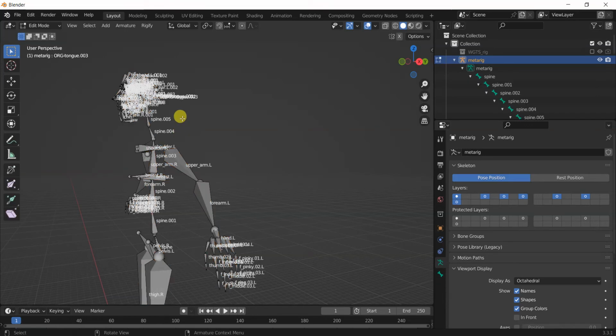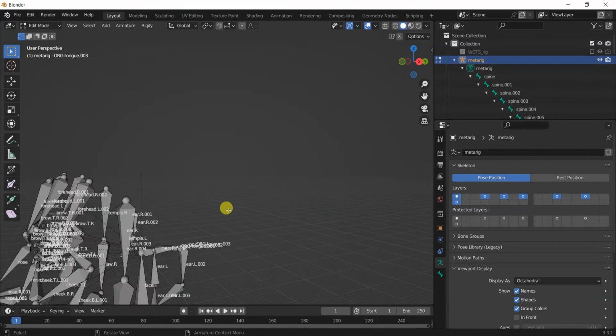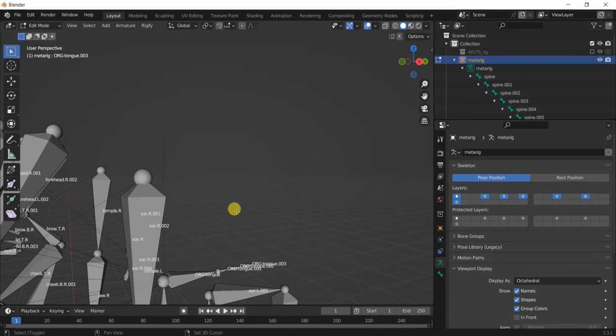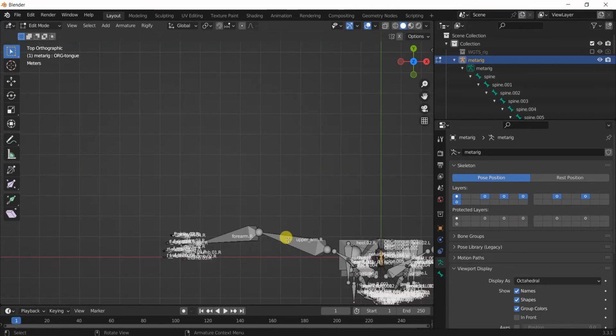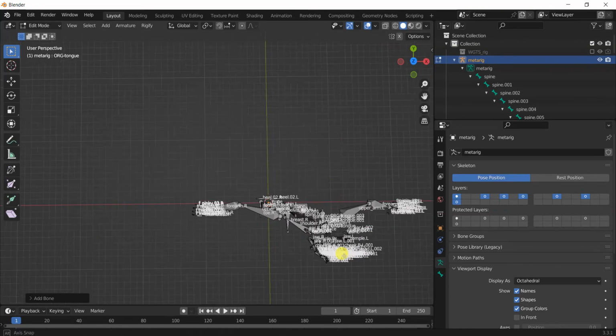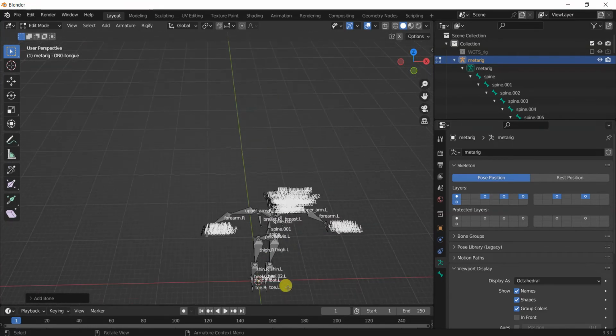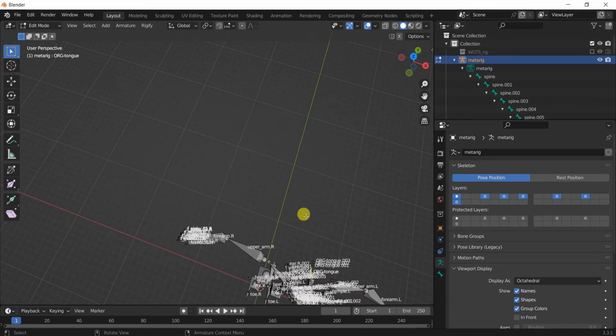go back to the edit mode, and what I'm gonna do now is simply duplicate this org tongue, or maybe simply create a new bone by pressing Shift A, but that will place it all the way down over here, so I'll undo that because we need to position it later.